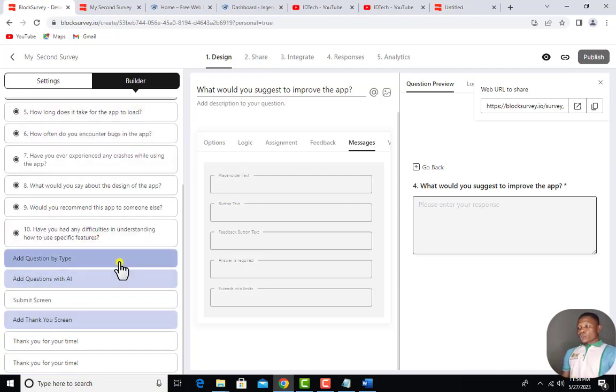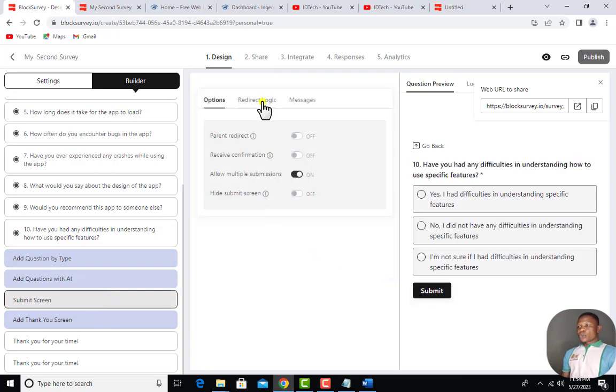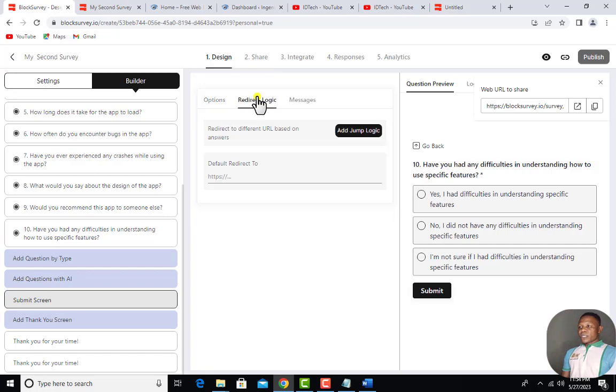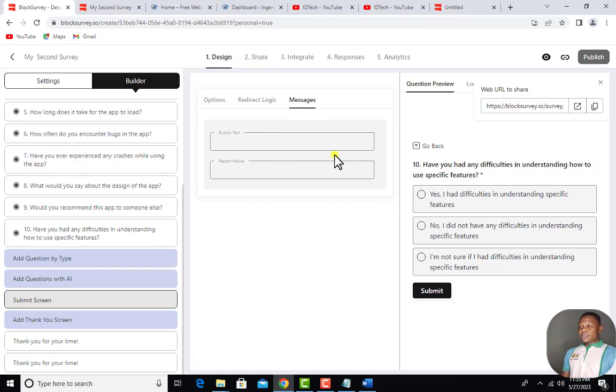So now if you want to add more questions, you can create by AI and you can create by type. So the submit screen, you can also do a redirect logic. You can also work on these options. Parent redirect, you can redirect. Then you can work on your redirect logic. So after submission, you can redirect your respondent to an external website. You can also customize the button. So the button text, you can say finally submit. So it depends on you, but if you are not putting anything there, then submit will be displayed there.